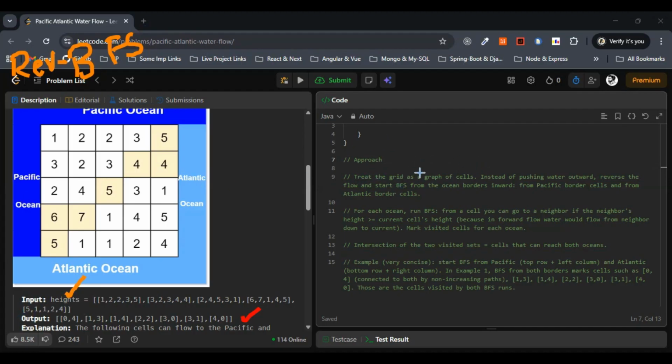First, we will treat the grid as a group of cells. This is one cell, this is one cell, this is one cell. We'll start from the usual 0 comma 0, then 0 comma 1, 0 comma 2, 0 comma 3, 0 comma 4. Same goes with 1 comma 0, 1 comma 1 up to 1 comma 4, 2 comma 0 to 2 comma 4, 3 comma 0 to 3 comma 4, and finally 4 comma 0.